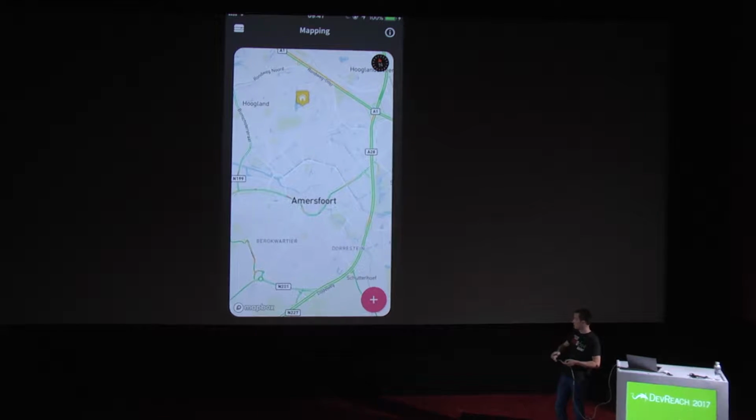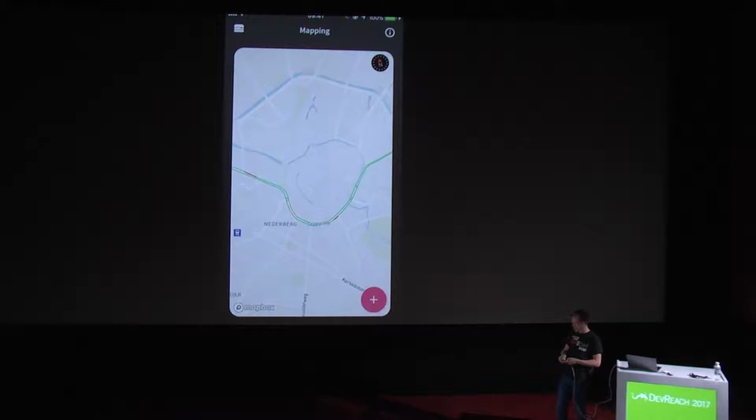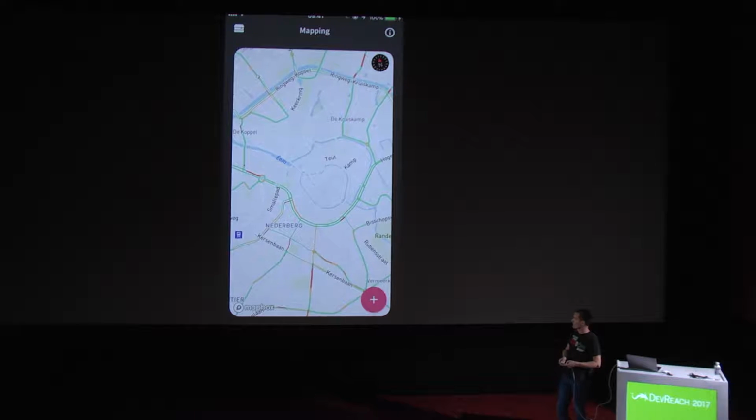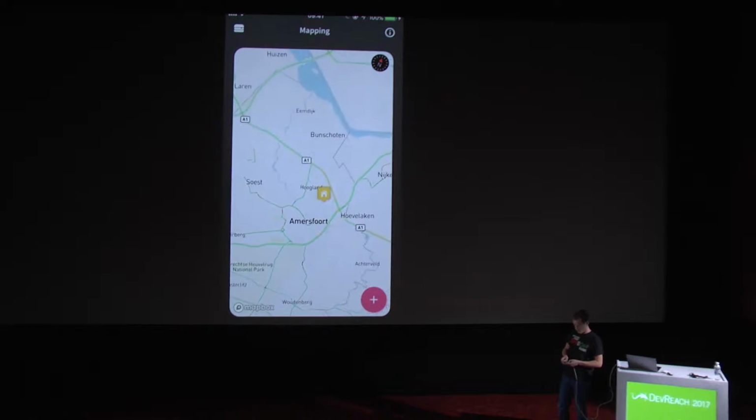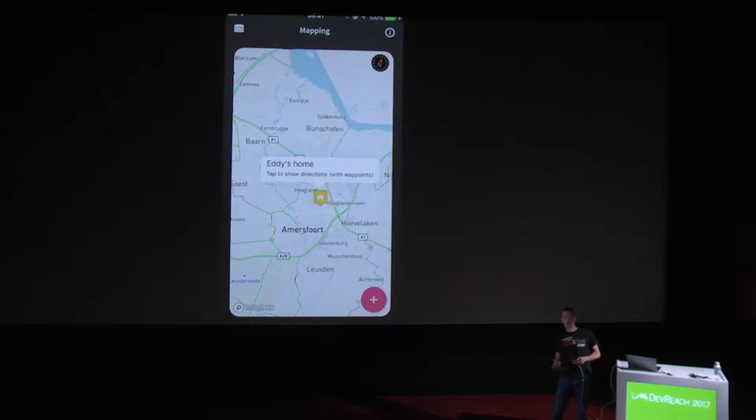This is where I live, by the way. This is the center of the city. There's a new map type they recently released with traffic density. So it's okay at this time of day. So that's where I live-ish. Not exactly the address. I don't want you to stalk me or anything. So that's my home. It's only 100 meters from my house, by the way, so it's okay.